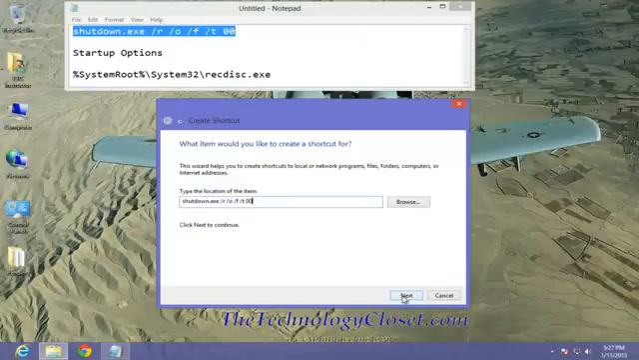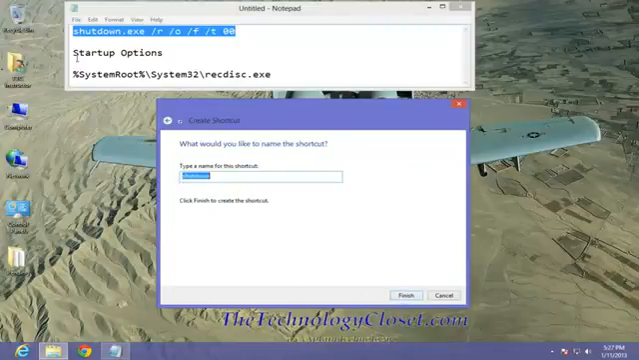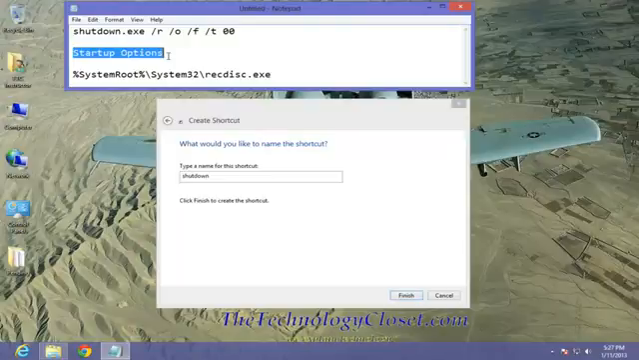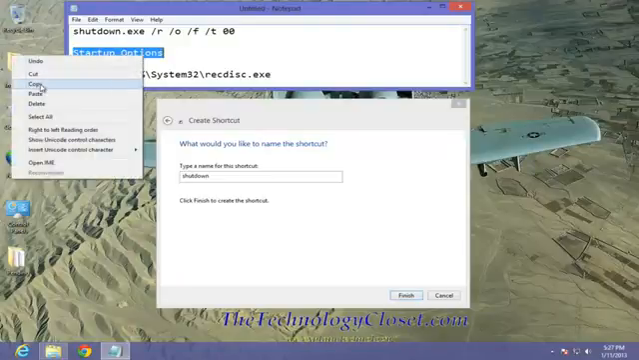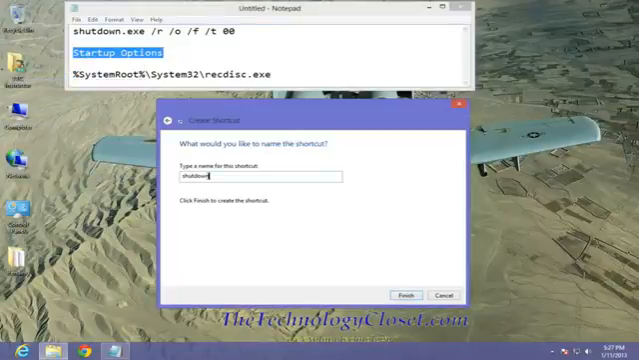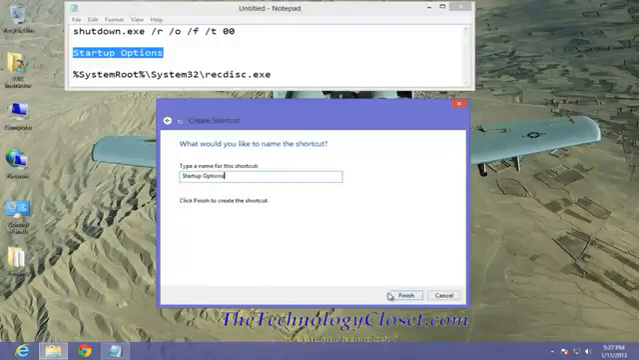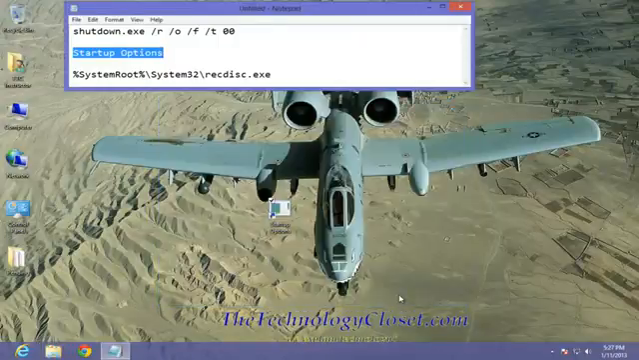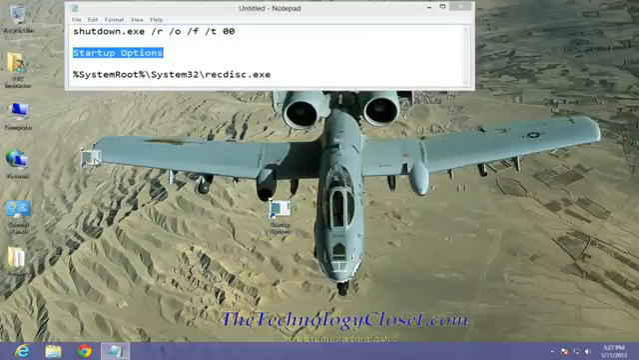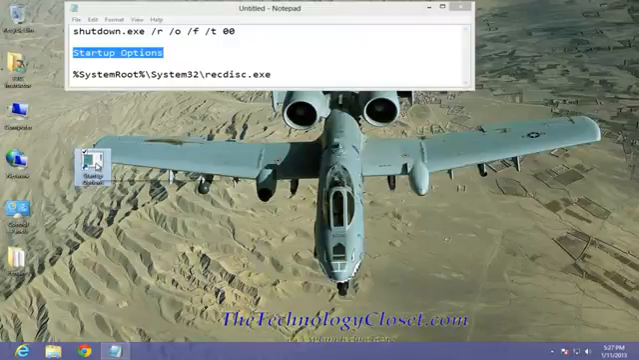And we're going to select Next. It wants a name. Well, we're going to call it Startup Options. Again, I'm going to copy and paste this from my notepad. And finish.